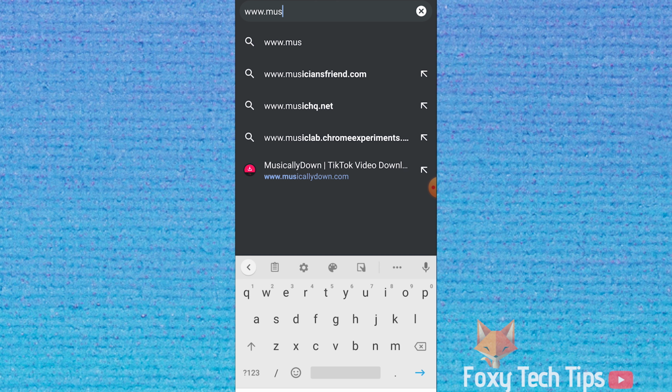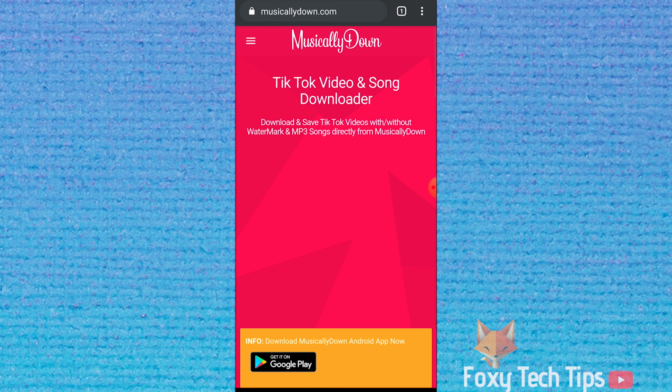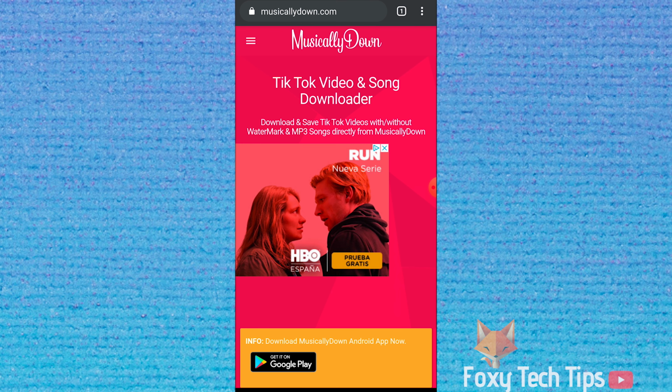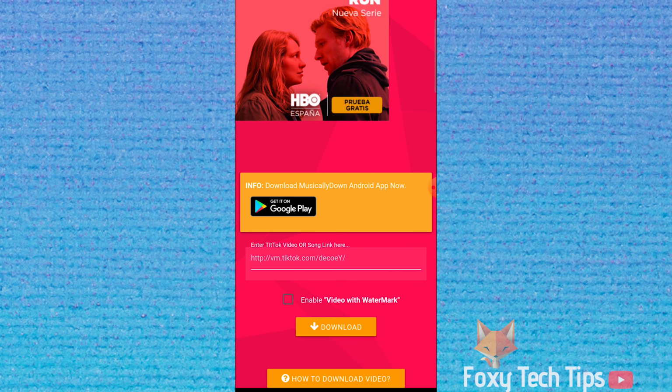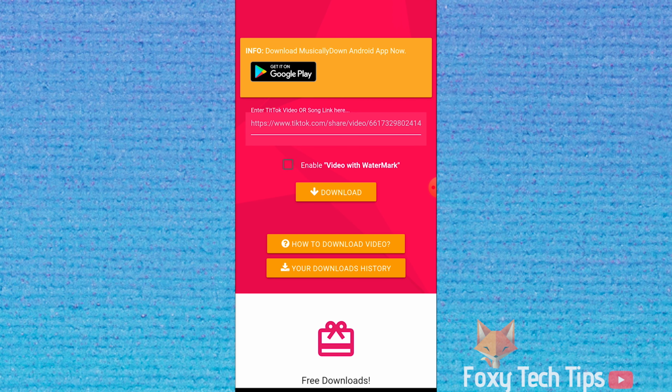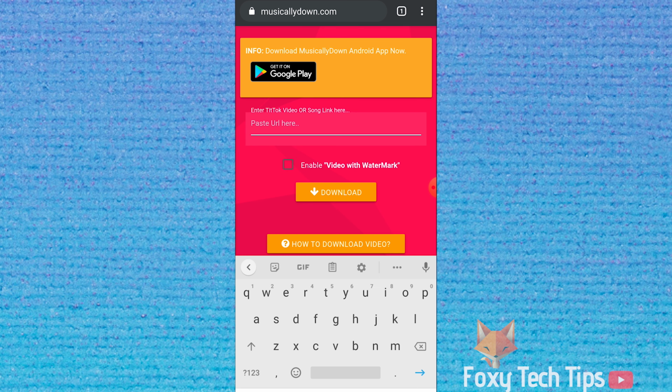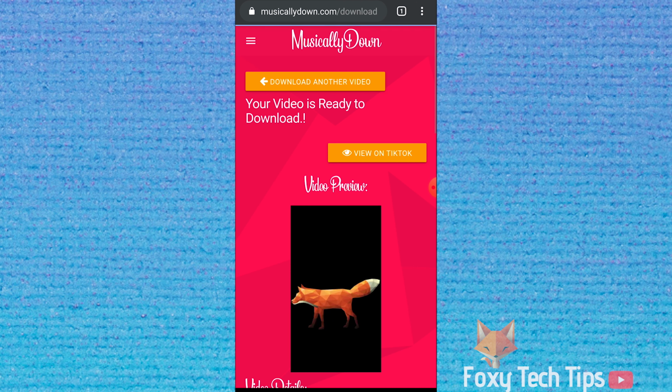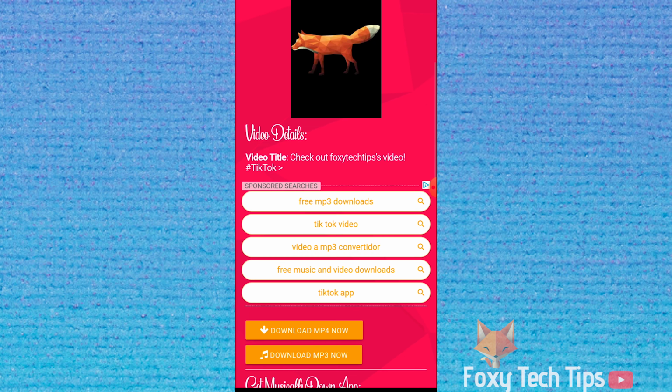Go back to your web browser and type in musicallydown.com. Paste your link into the text box and then click download, leaving the Enable Video with Watermark checkbox empty. Scroll down and click on the Download MP4 Now button.